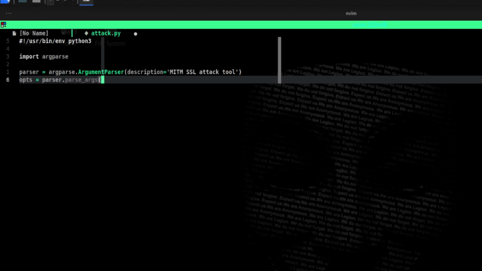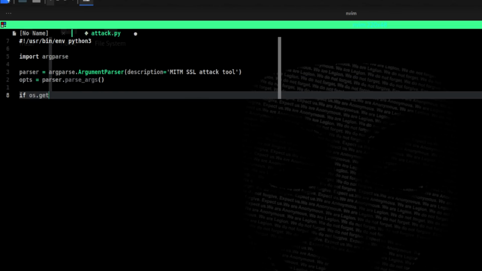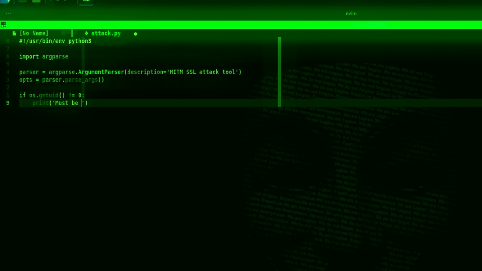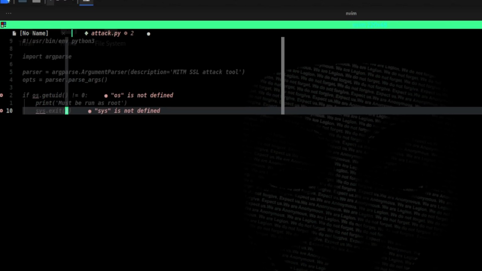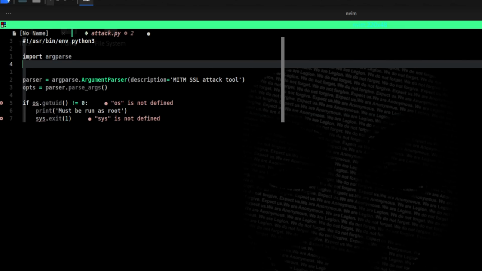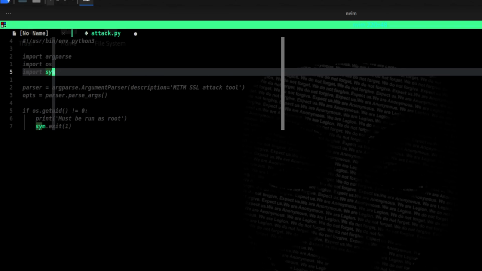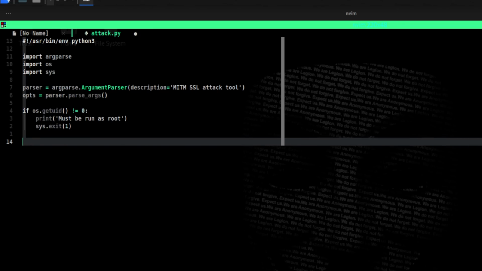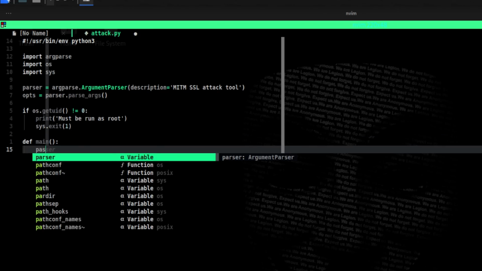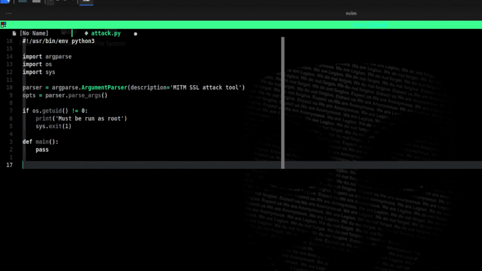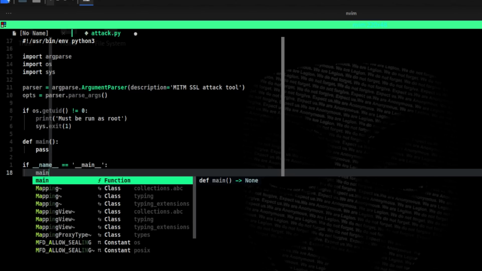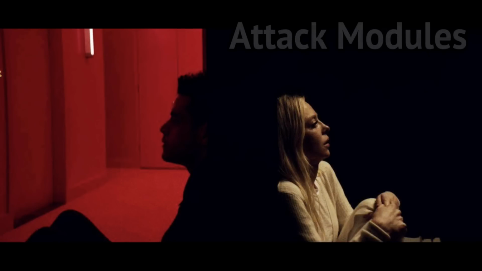Since we will perform network attacks and packet forging techniques, let's add a condition that this should be run as root user only. Then don't forget to import the required modules, which is os and sys. Let's create a main function as the entry point and put some placeholder for now. Then finally, let's allow the script to be run as standalone program or as a module. This will also call our main function. Now that our base layout is finished, let's start creating the individual attack modules.